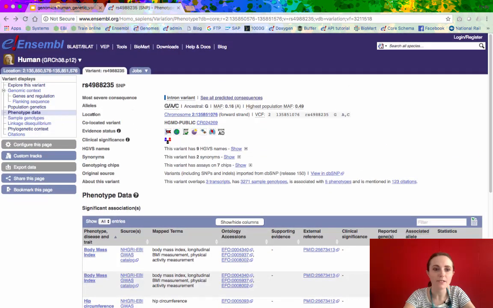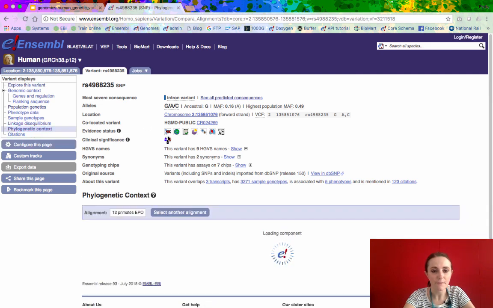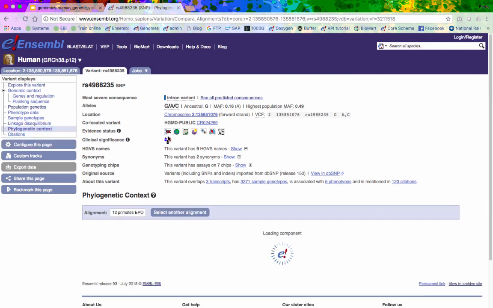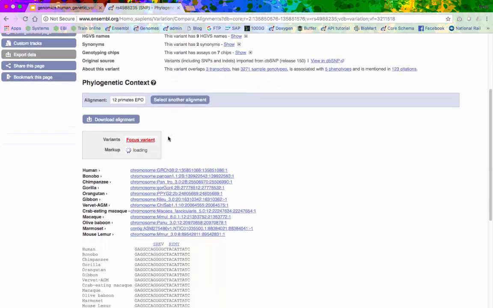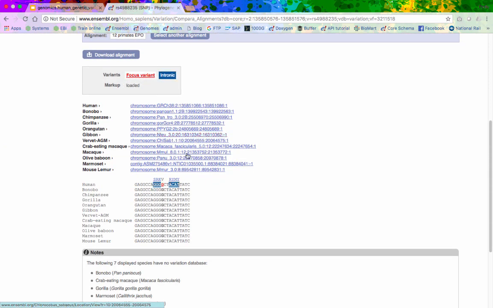The last thing to point out is the phylogenetic context, which is where we get ancestral alleles from. So if I click on this in the menu, we get an alignment of the region. Our variant of interest is highlighted in green, and we can see that all our primate relatives also have a G at this locus, so they are also lactose intolerant.